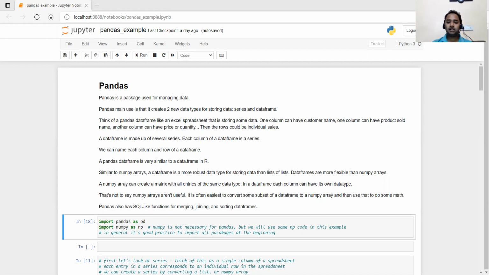With pandas we are going to learn two new data types for storing data, that are series and data frames. You can think of a pandas data frame like an Excel spreadsheet to store some data, and each column of that Excel spreadsheet will be your series. So both data types should be clear now: what a series is and what a data frame is. Of course we'll discuss more about them in upcoming videos. The Excel sheet is our data frame and each column of it is a series. So we can say the data frame is made of several series. If you have used the R library, then series and pandas data frames are exactly the same there as well.